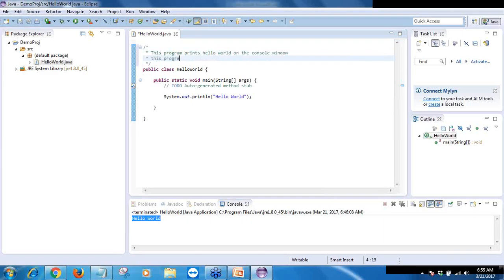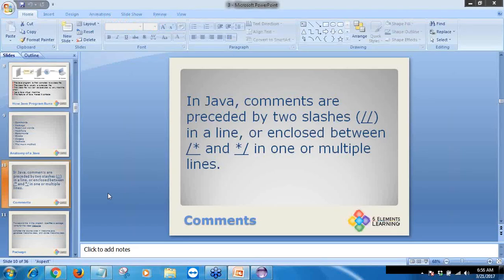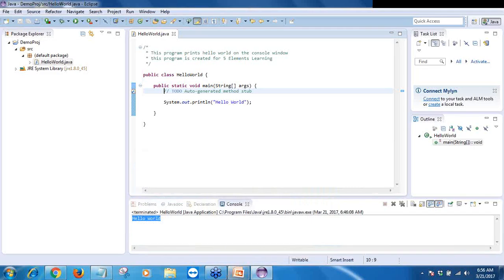This program is created. So this is basically meta information provided for a particular program, and you can have single line comment available as well. The second component which we have available is called a package. A package is effectively a folder structure which is created which can contain similar functioning Java programs.